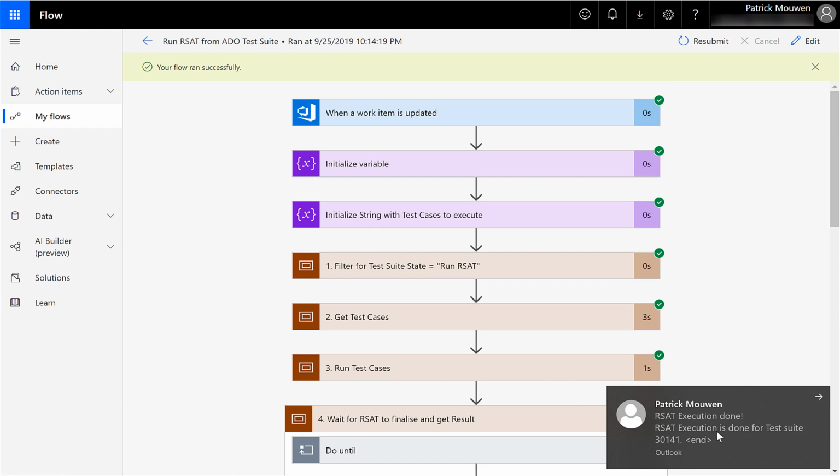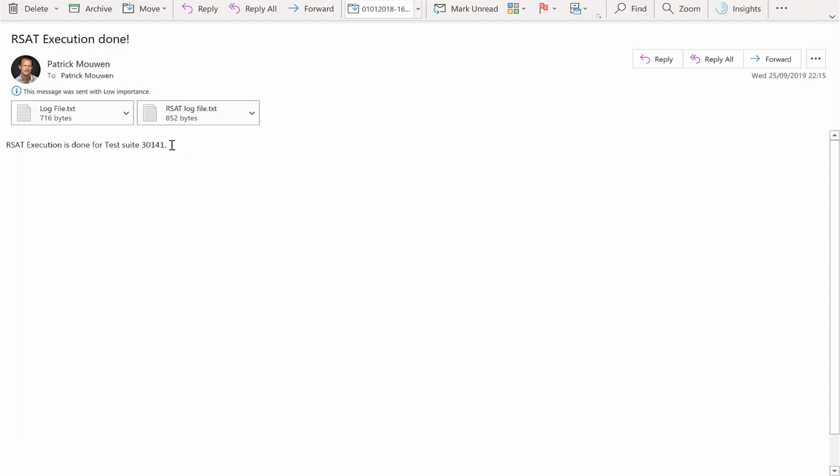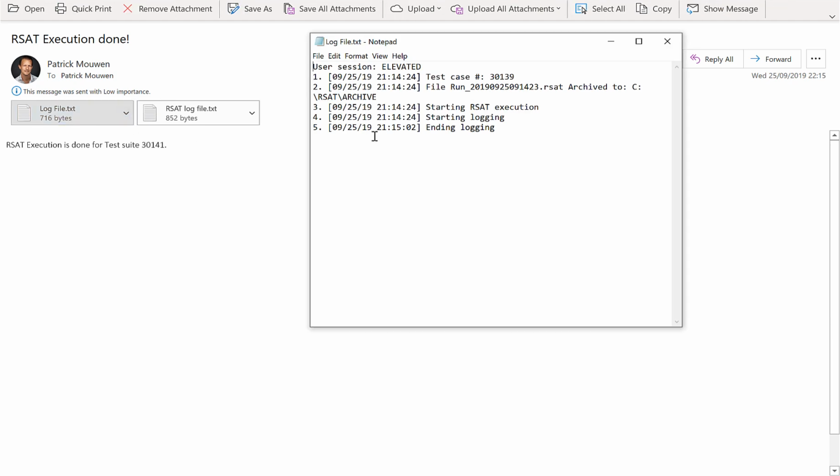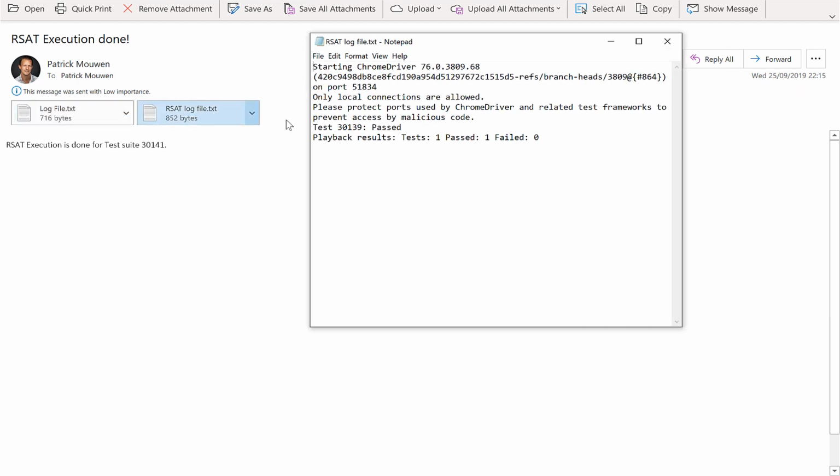So here's the email. If you click into that, we can see that the test cases were run for test suite 30141, and we have 2 log files. You will recognize these log files from my previous video. In here we can see what the PowerShell script has done on the RSAT machine. We can see that it took about 30 seconds to execute this one, a little bit more. And then in the other log file, we can see the results as returned by the RSAT tool. So we can see that our test was passed.